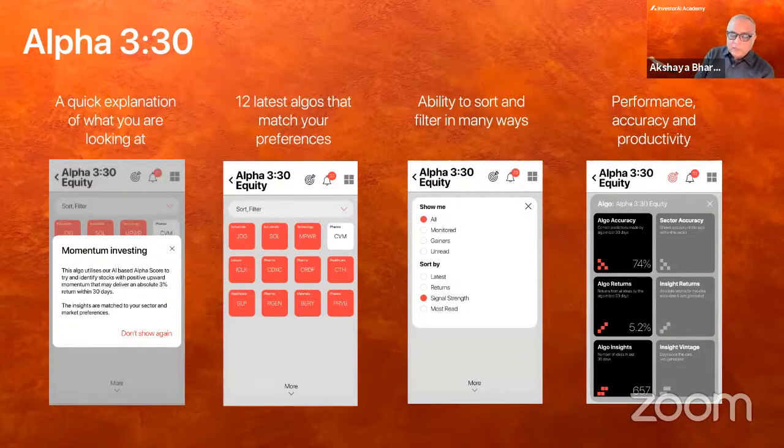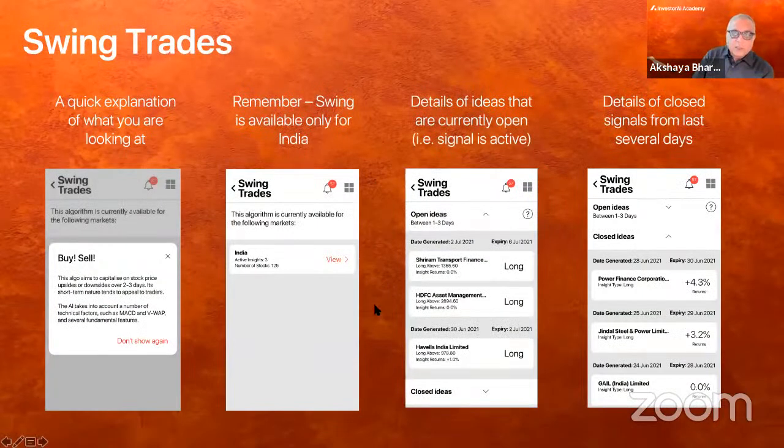And swing, again, you will see a similar kind of thing on swing. The screens are a little different because the algo is telling you slightly different things. It shows you a good time to buy or sell. Swing is the only algo we have which will give you long ideas as well as short ideas. We don't give you short ideas anywhere else. It is only available in India. So we have not activated swing for US markets or UK markets. It's only for India at the moment.